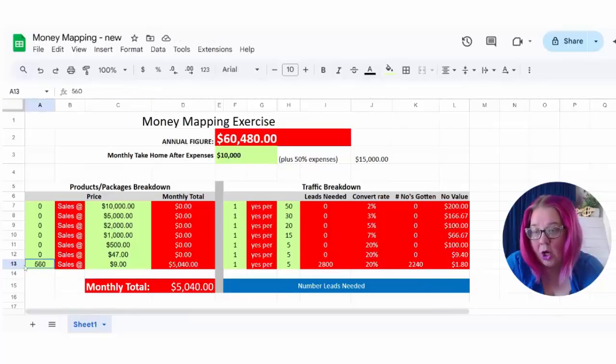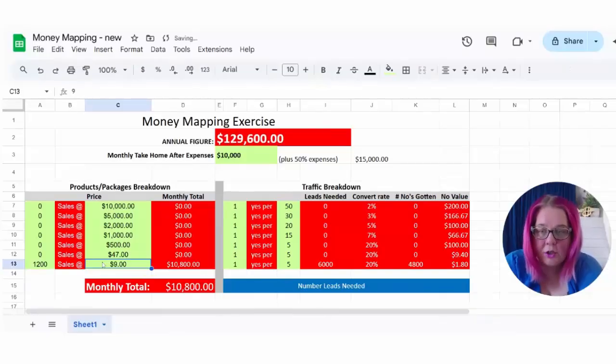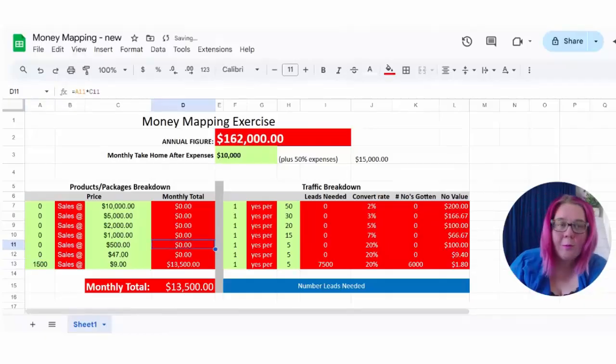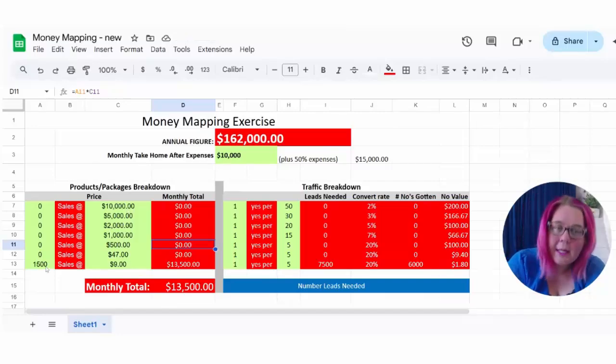So if you only have a $9 product, maybe you have to sell, let's go with 1,000 or 1,200. And you will see that then gives you 10,080. So you're still nowhere near it. So let's go 1,500. I'm doing this to show you, again, we're still below it. But as you can see, that would be approximately $1,600 sales that you have to make.